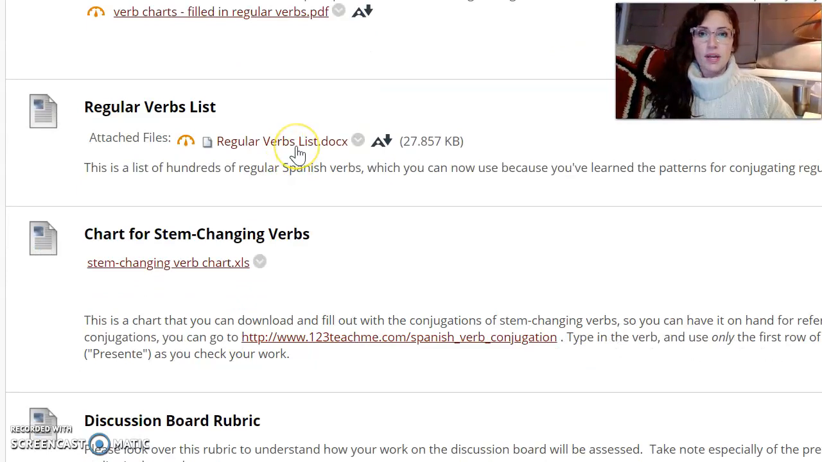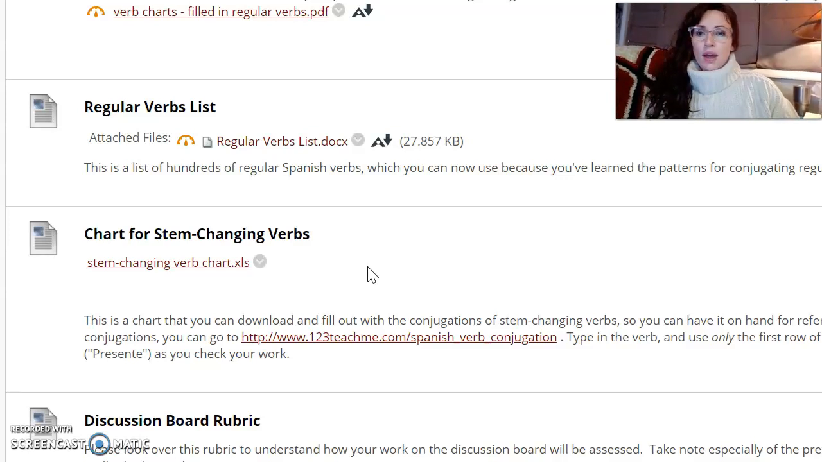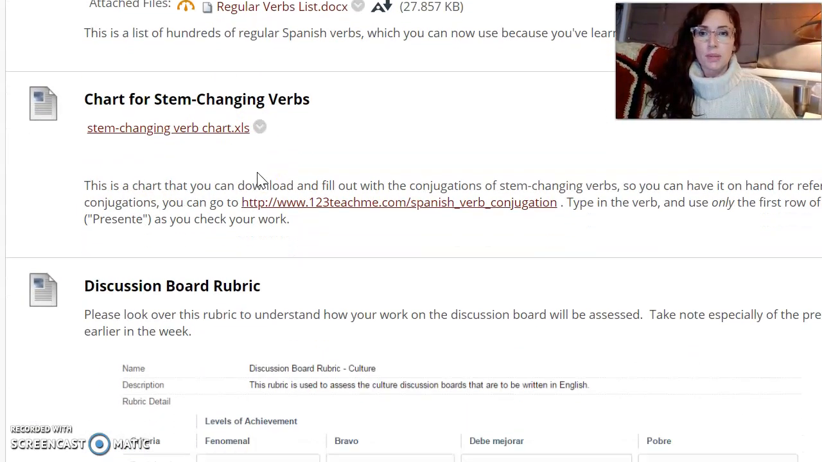This is just a list of hundreds of verbs that follow the regular verb conjugations that we learn in chapter 2, just to reinforce for you that once you learn those conjugations, it's a pattern that you can apply over hundreds of different Spanish verbs so that you can increase your ability to communicate in the language. We'll get into stem changing verbs later in the semester. Just keep this in the back of your mind that there's some tools here for stem changing verbs when we get there.